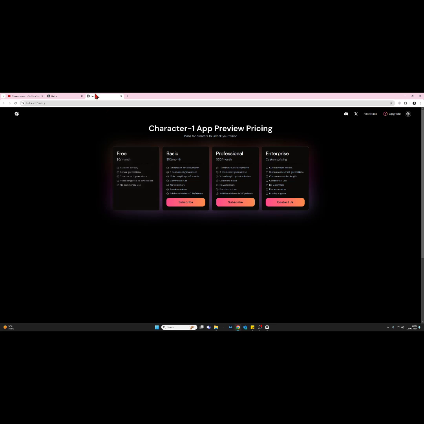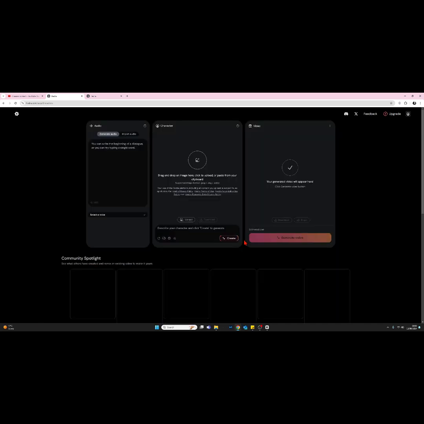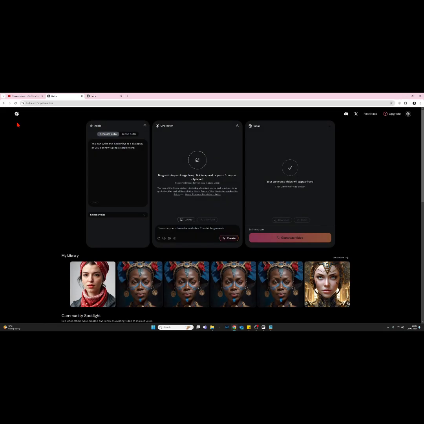So let's go back to the homepage. To move forwards, all you need to do, as Hedra is in beta at the moment, is click on the try beta button. Okay, so we're back to the coalface of Hedra.